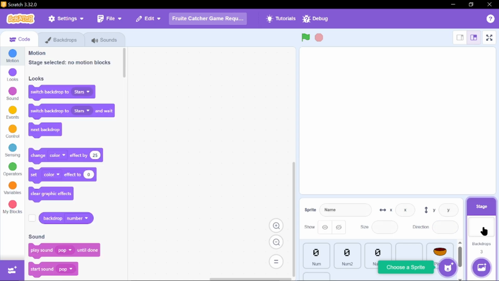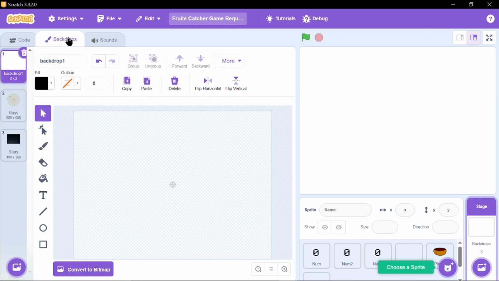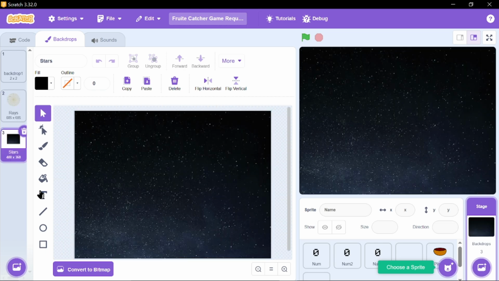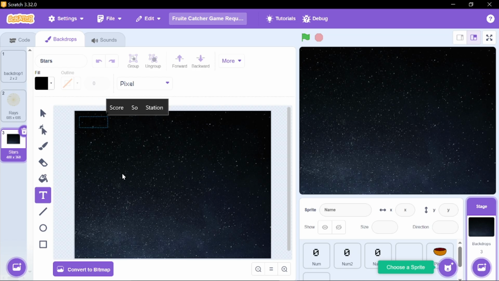Over here I'm going to explain my sprites. So I go to backdrops, where I have two backdrops. One is this, over here we have our high score, and another is this. Oops, I forgot to add that. Score.